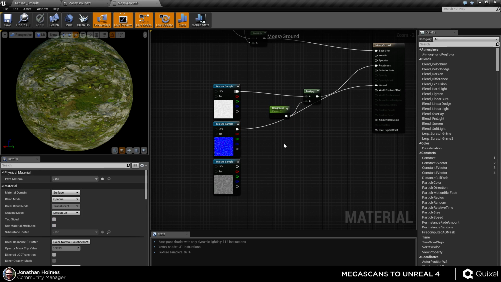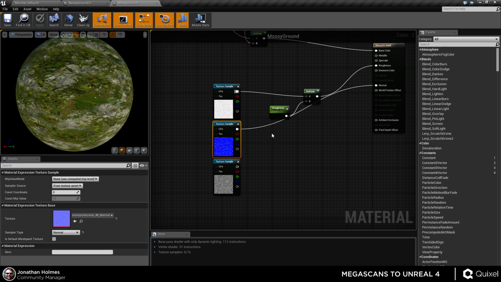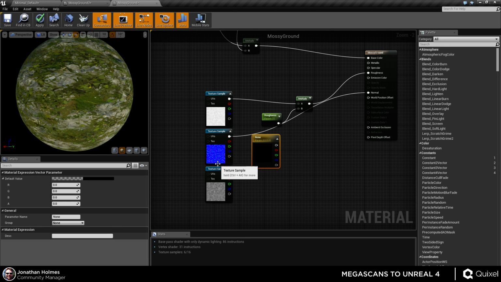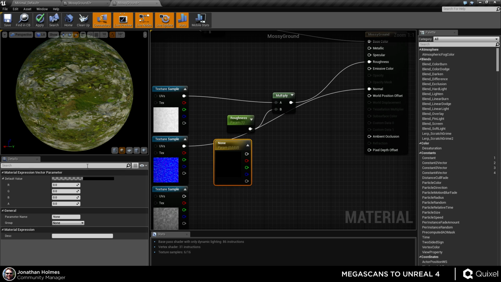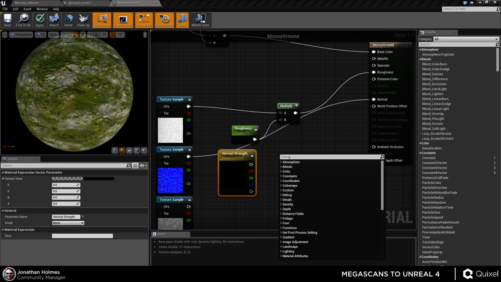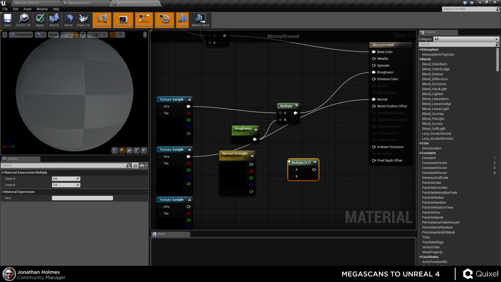I want to do the same thing for the normal map, but I'm going to hold down V while I do it. That technically makes a constant 4 vector, which has the alpha in it, but it doesn't really matter. We're not going to use that part of it. We'll call this normal strength. And then inside of normal strength, we will add a multiply. Actually, I can just hold M and do that.